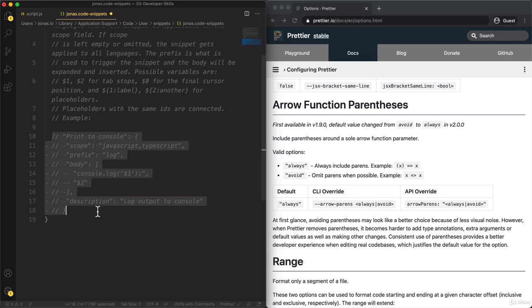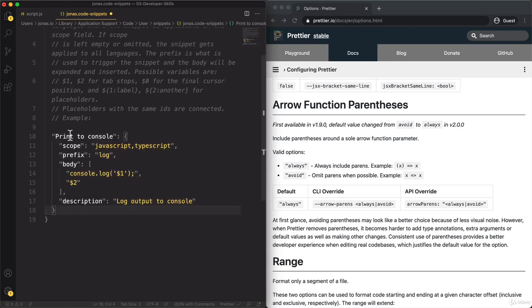So again with command /. And so this here is the name of the snippet. Then here we say that it works in JavaScript and in TypeScript. This is the command that will basically trigger the snippet. And here I like to use CL. So whenever we write CL in the code, it will then expand that to console.log.